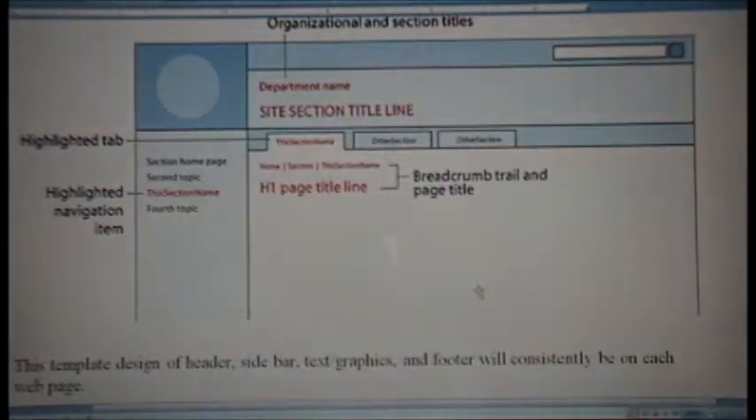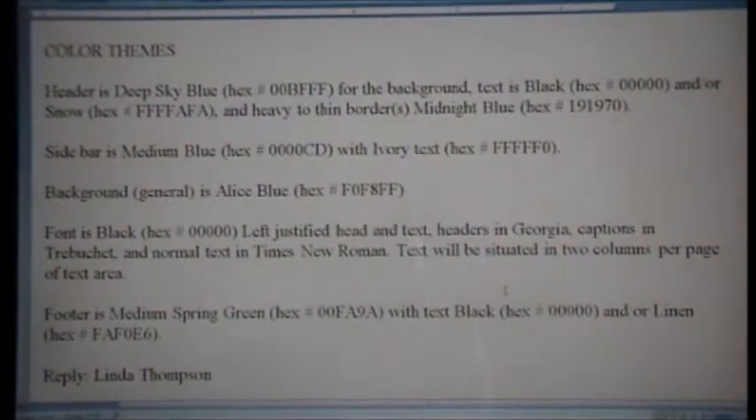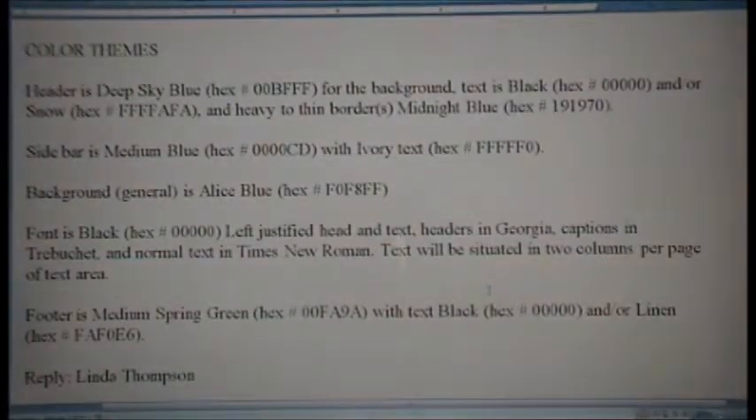It's a pretty good one. It's easy to read. It's not offensive. This one had breadcrumb trails and title pages. But once I started getting into the actual design of the website, a lot of this you'll see that I actually did keep and used, and some of it, well, was kind of discarded because it just got in the way. Originally, my color themes were going to be a deep sky blue header with background.